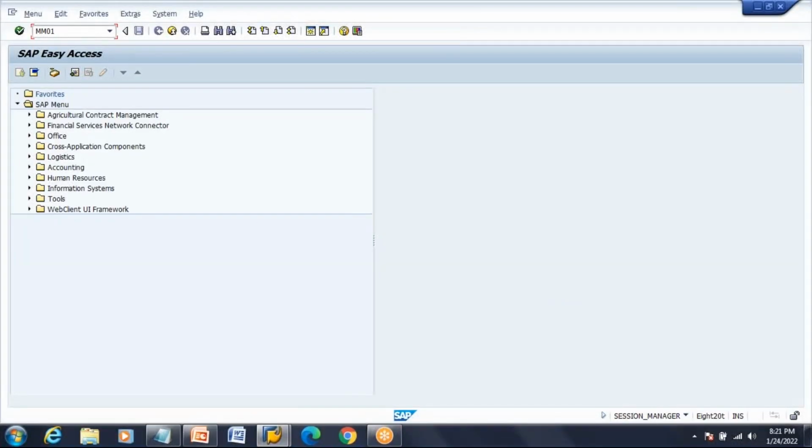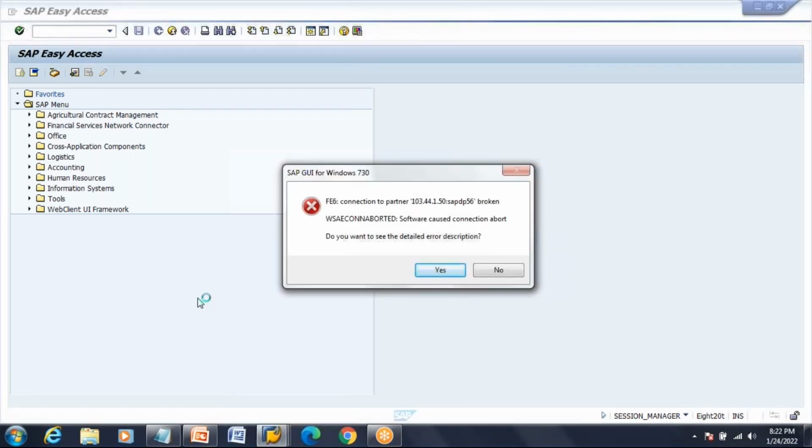Now, I am going to enter MM01. I will try to press enter. I entered the command MM01. We'll see if the system will respond or not. What happened? It is disconnected. So click on yes. It says software caused connection abort.